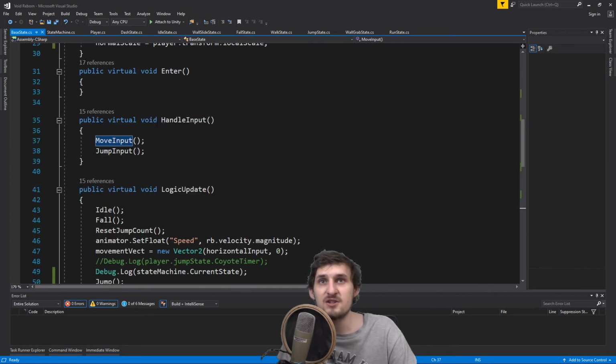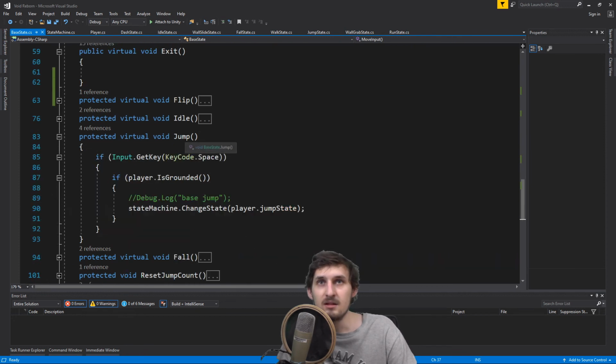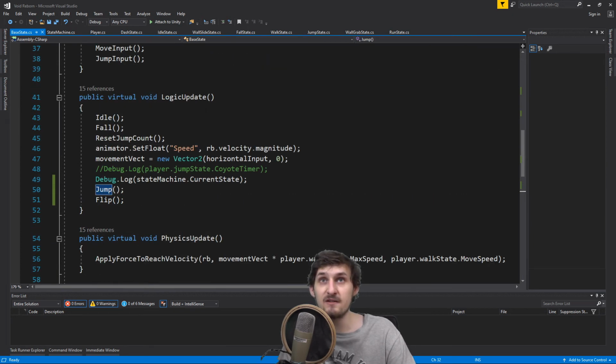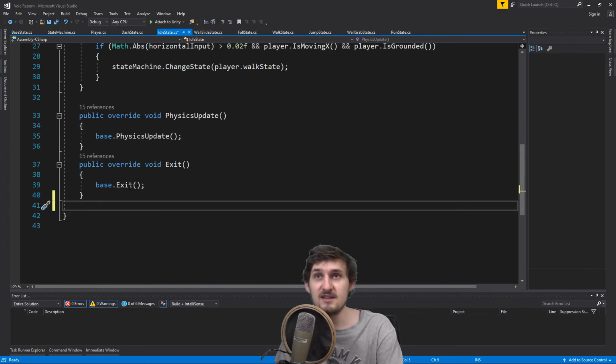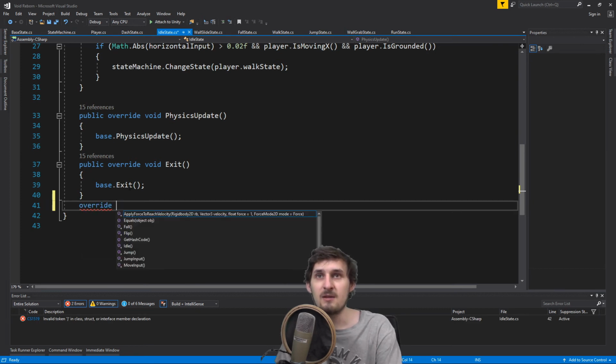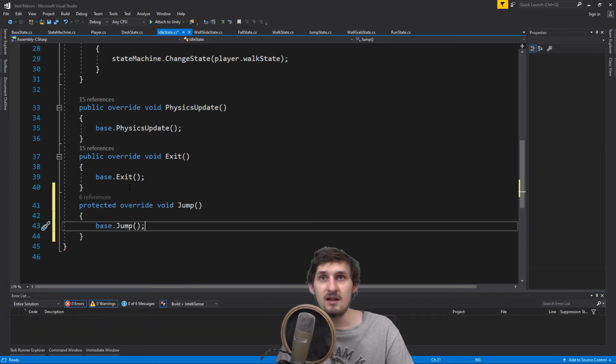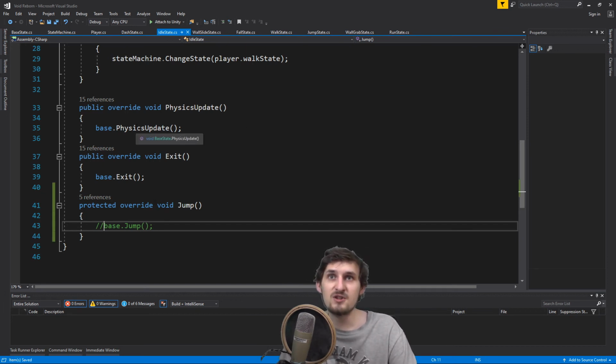And if I go back to the jump example, let's say I don't want to be able to jump from the idle state. Since we have this jump method, which is executed every virtual logical update, I can override the jump in the idle state. So I simply go to the idle state and write override, and I'm going to choose jump. This would still execute the base code, but if I comment it out, or if I delete it, it doesn't matter. Now we are not going to be able to jump from the ground.